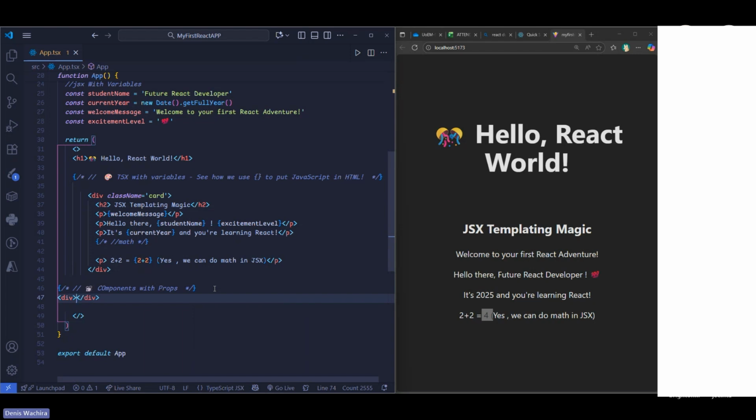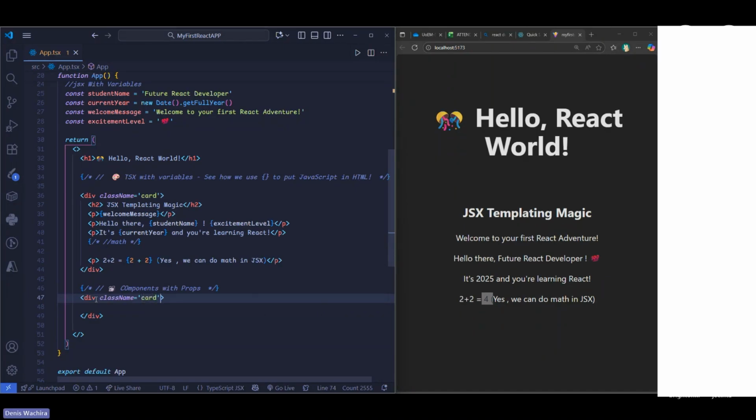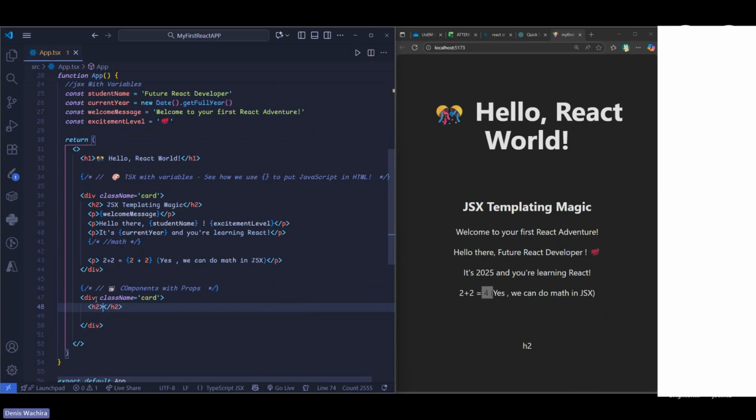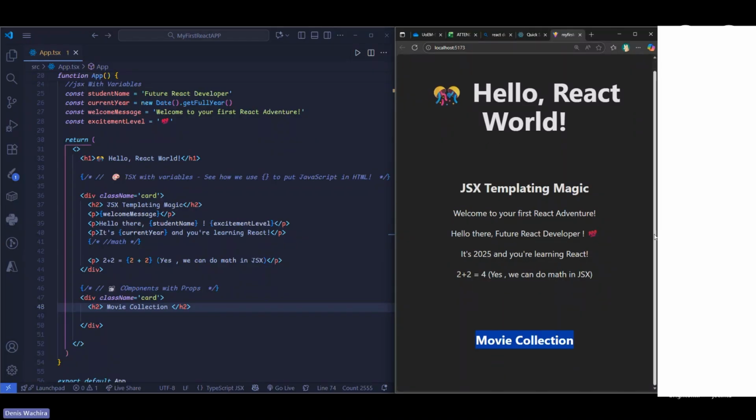Then below there, we can have a div. So this div, we want to show now the movie collection on this div. So we can have maybe a class name we can use to style this div. Inside our div, we want to have an h2. The h2, we want to show the movie collection, the movie collection with the props example. So just below here in our HTML or the browser, that is where you want to showcase those movies.